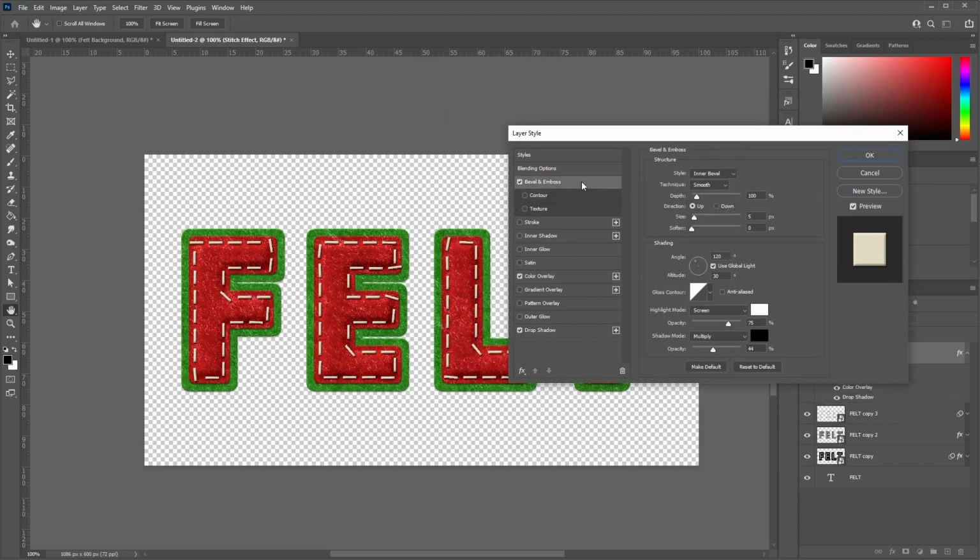And then next, we're going to choose Bevel and Emboss. Choose Inner Bevel, Smooth. And for the highlight mode, we're going to make this screen with an opacity of 75%. And then for the shadow mode, keep it at multiply with a percentage of 44%.